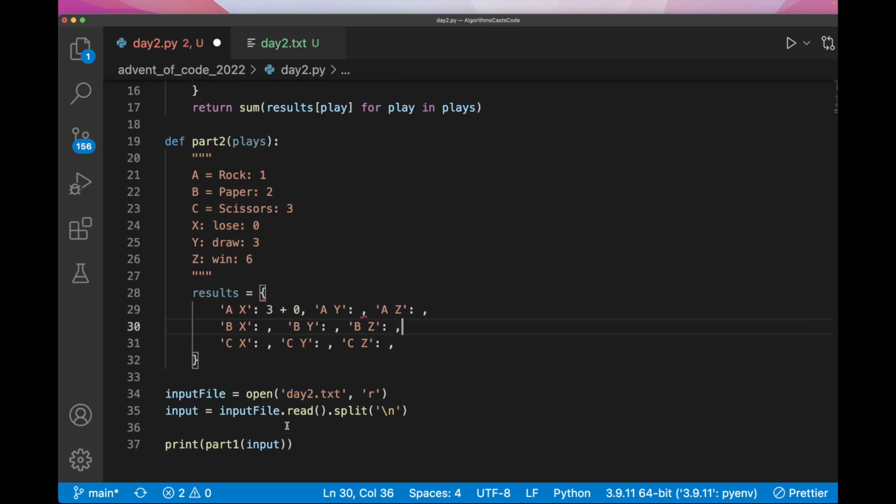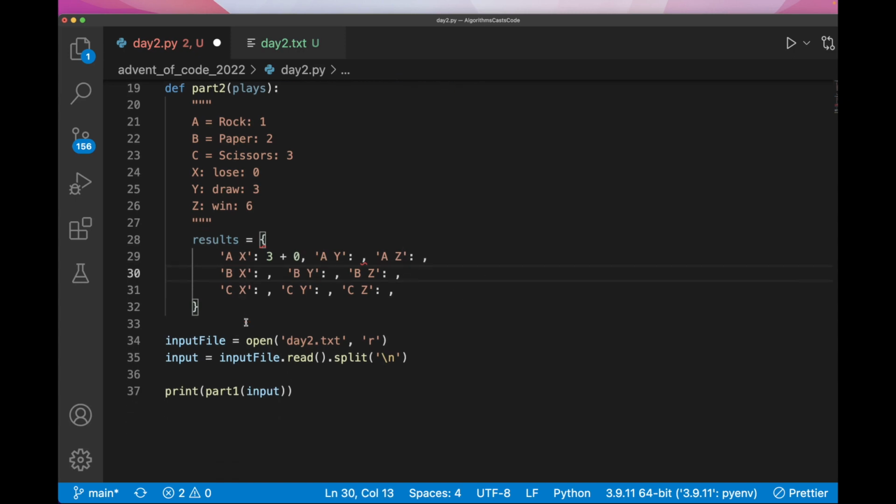So for BX, that means I need to lose, and my opponent had paper, right? So that would mean plus 0, and my opponent had paper, so to lose, I need to have rock, so the value is 1. Here, X, lose again, and my opponent has scissors, so to lose, I need to have paper, right? So the value is 2.